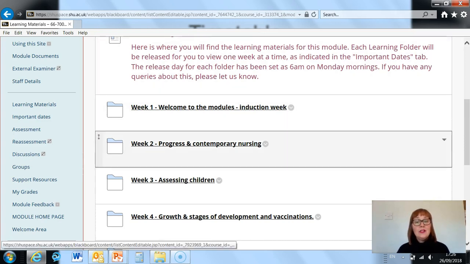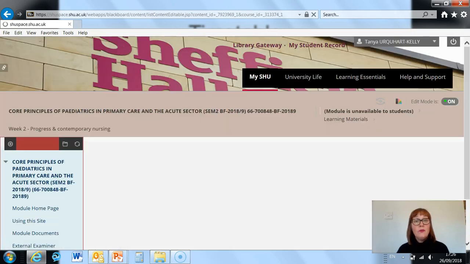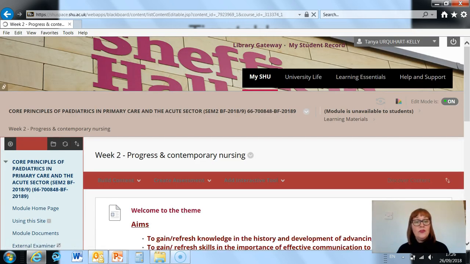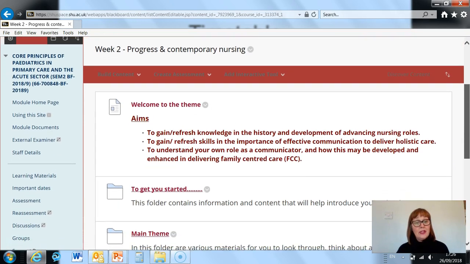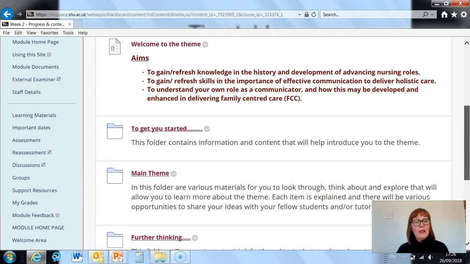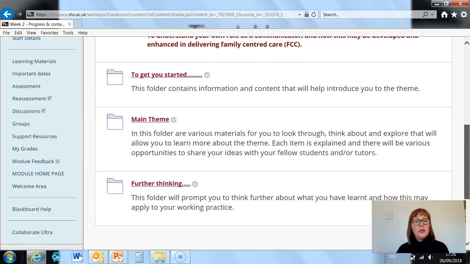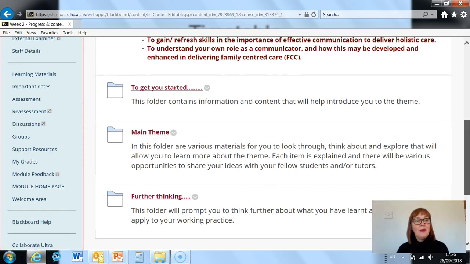And if I just click into one of these, it'll show you the format, which, as I say, is uniform throughout. There's your aims, something to get you started, a main theme folder, and then a folder to get you thinking further. And every single week is formatted like that, so you know exactly what you're looking for on a week-by-week basis.